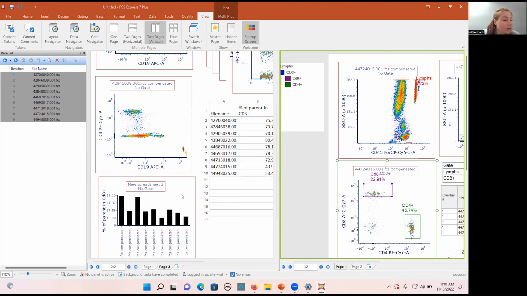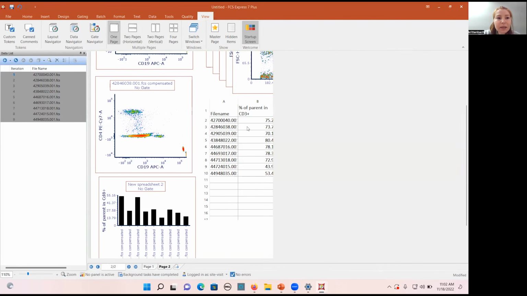Okay, awesome. So the last thing I want to show you is how to save your layout. I'm going to just view 1 page right now.